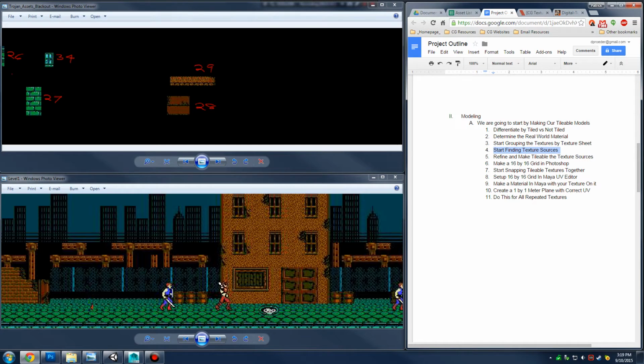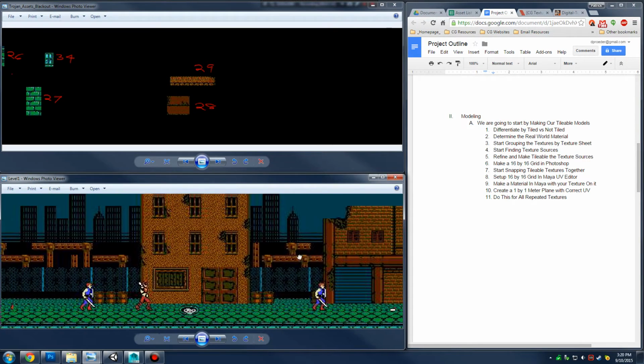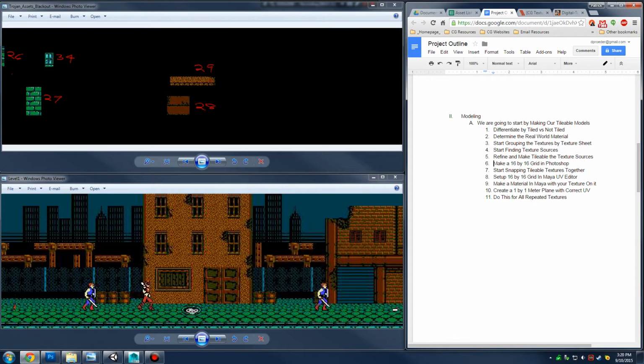So why don't we go on to our next step, and we've got to start finding our texture sources. So what I'm going to do is pick out one or two textures for my game real quickly and show you the process for 4 and 5. Then I'm going to pause the video and finish out making the rest of my tileable textures. And then we'll move on to 6, where we start making our texture sheet in Photoshop.